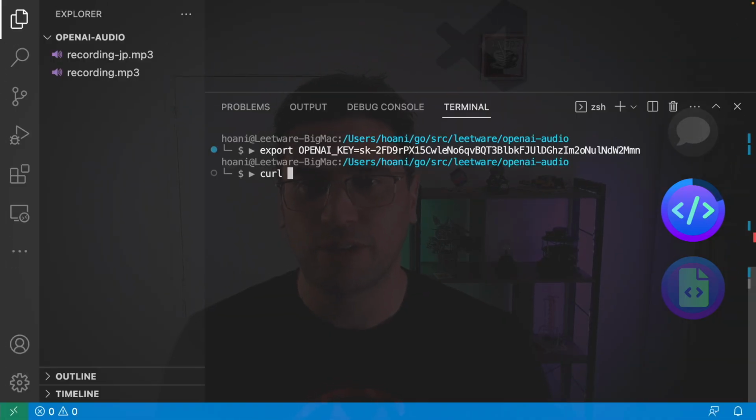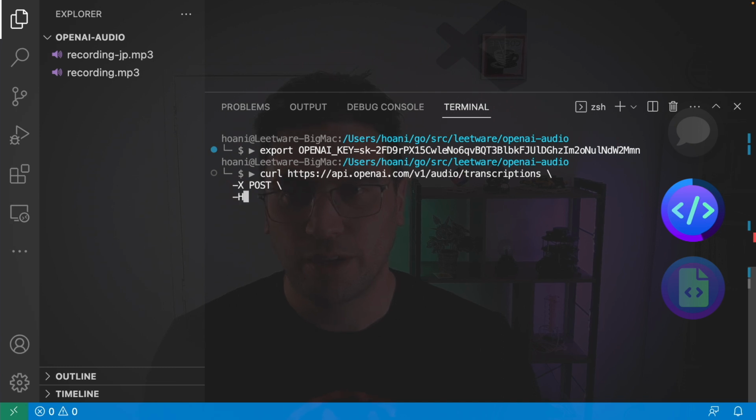So to do this, we can go curl https://api.openai.com/v1/audio/transcriptions. And then the next argument is going to be POST, because this needs to be a POST request. And now we need a couple of headers. So the first header is going to be Authorization: Bearer, and our bearer token is going to be the OpenAI key. Our next header is going to define the content type. In this case, we want multipart form data.